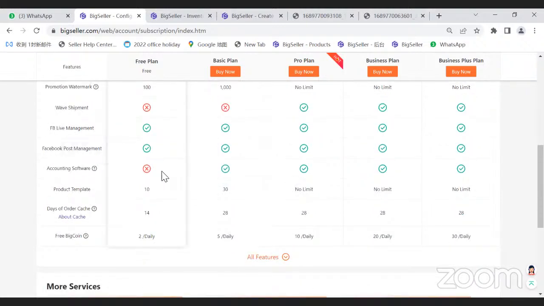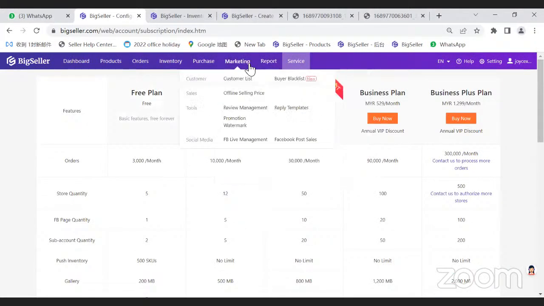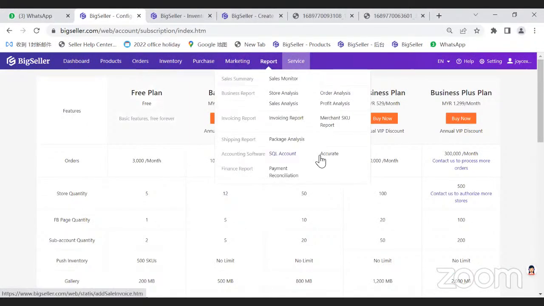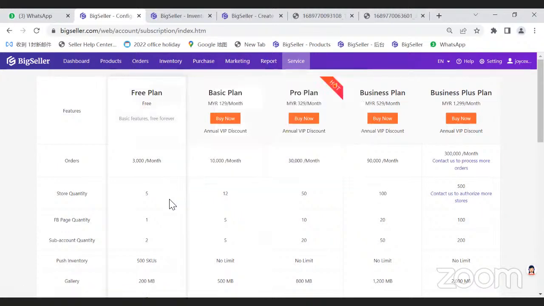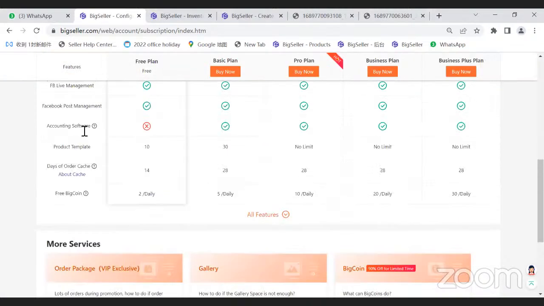And accounting software, if you are on the free plan, you cannot use it. Accounting software means that you can use Big Seller to create a sales invoice and then use this invoice to declare the tax to your government, and also do some financial settlement by using the sales invoice. But actually now we only integrate with SQL and Accurate. SQL is a software from Malaysia and Accurate is from Indonesia. So if you don't need accounting software to declare the tax or create a sales invoice, you can ignore it.